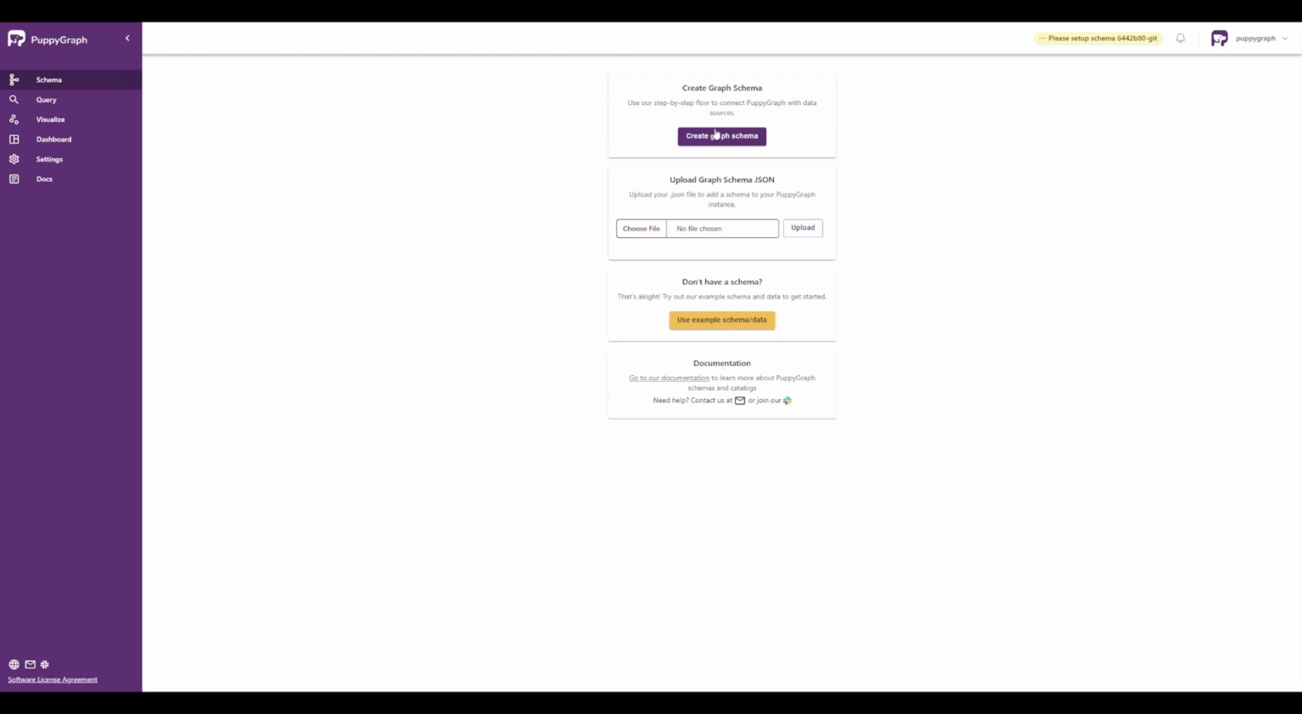This can be done using PuppyGraph's Create Graph Schema UI or by uploading an easy to create graph schema JSON file. Of course, if you don't have a schema or data set, but want to try out PuppyGraph, you can use an example schema here as well. In this demo, we will use the Create Graph Schema UI to map our data from Watsonx into PuppyGraph. To do that, let's click the Create Graph Schema button near the top of the screen.